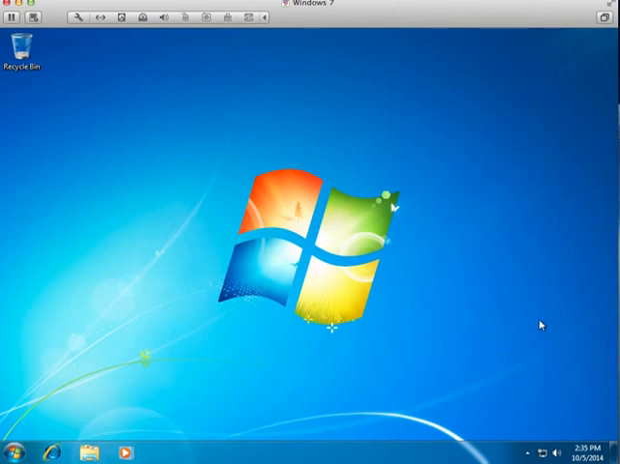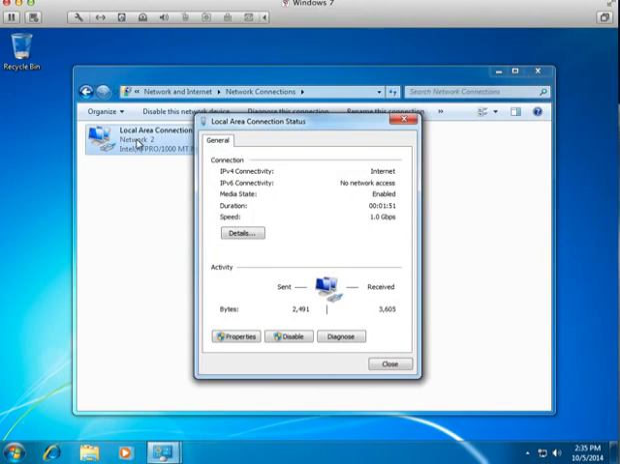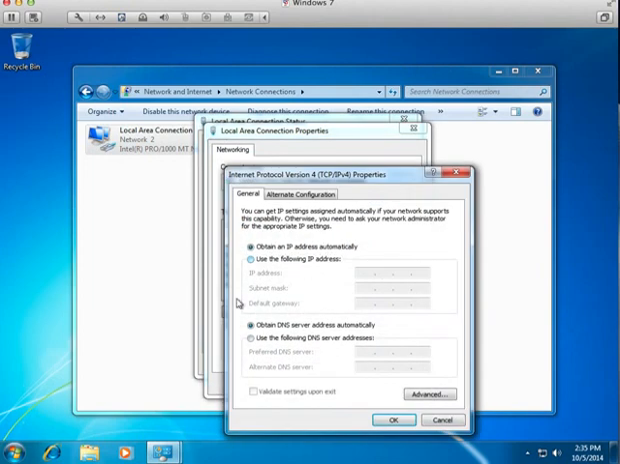So the first thing we need to do is make sure that we've got the right IP address. So we need to go to our internet settings and change the adapter settings to make sure that we can connect to the domain. Our server is 192.168.0.1, so we'll make this machine 192.168.0.2. So we'll put the settings in.